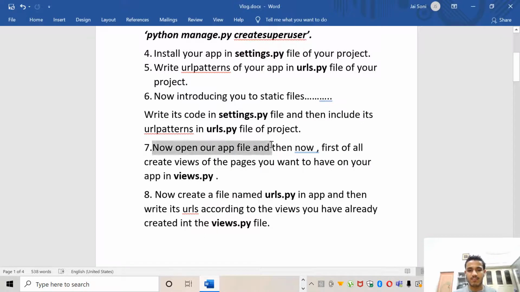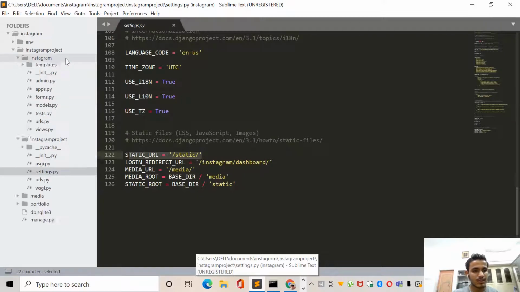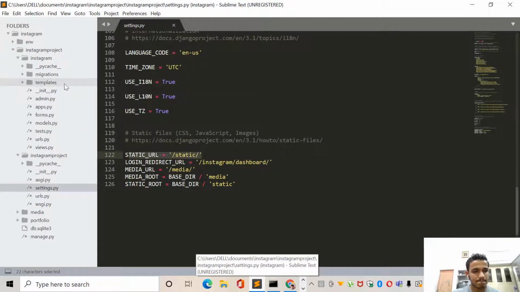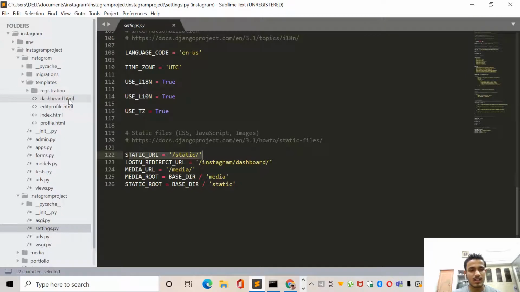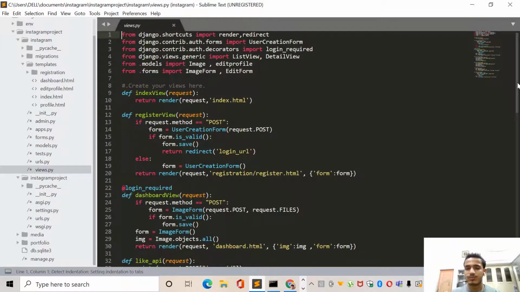Then open your app file, and first of all create views of the pages you want to have in your app. In my app, I have three kinds of pages: registration, dashboard, and login. What we are instructed to do is just create their views. So I'll go to views.py of my Instagram app. Remember, this is the Instagram app, not the Instagram project. The Instagram project is done now.